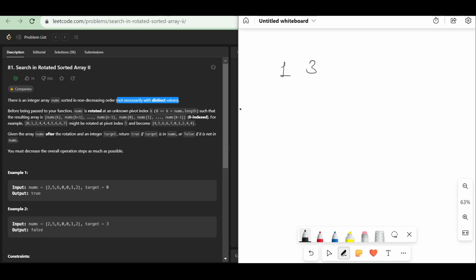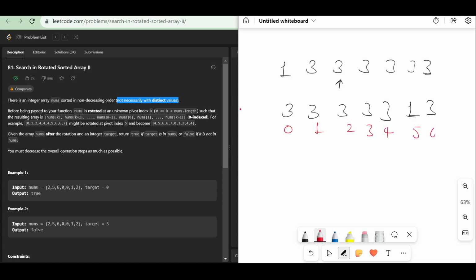1 3 3 3 3 3, a lot of threes. This is the array initially, and then let's rotate it from here. So all the elements from this 3 till the last will come, and there are 1 2 3 4 5 threes, and then these remaining 2 will come from the starting, 1 3. Let me write indexes here: 0 1 2 3 4 5 6.